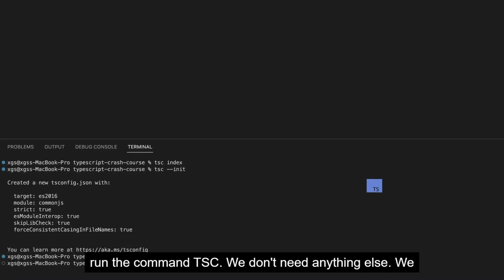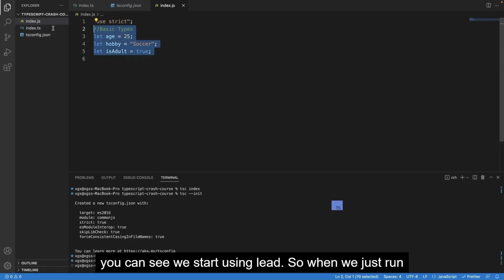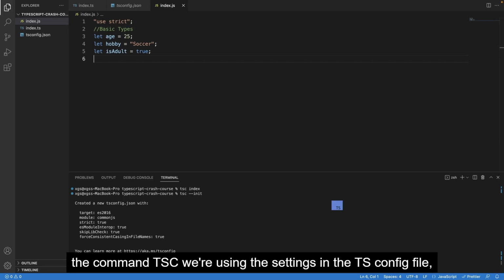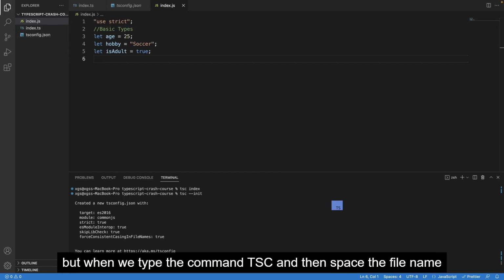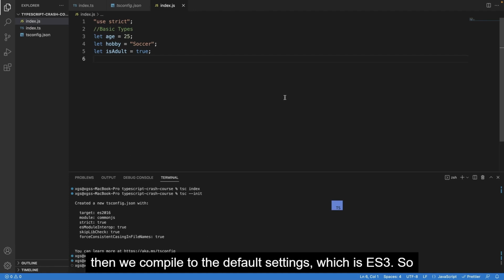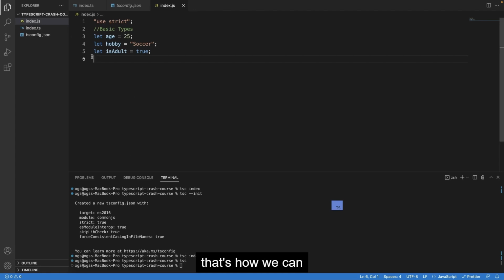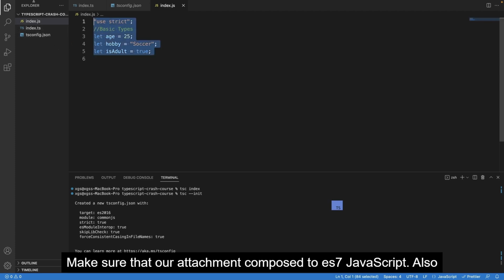We don't need anything else. We just run the command tsc and we press enter. And then you can see we start using let. So when we just run the command tsc, we're using the settings in the tsconfig file. But when we type the command tsc and then space the file name, then we compile to the default settings, which is ES3. So that's how we can make sure that our TypeScript compiles to ES7 JavaScript.